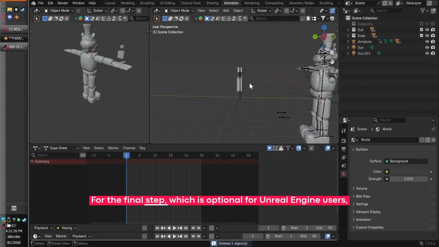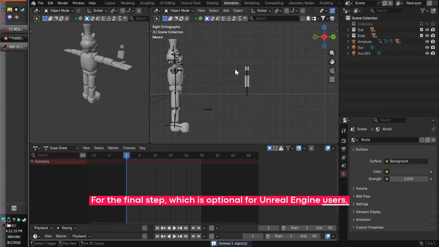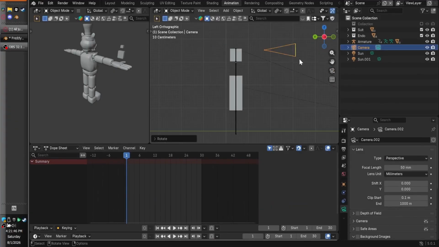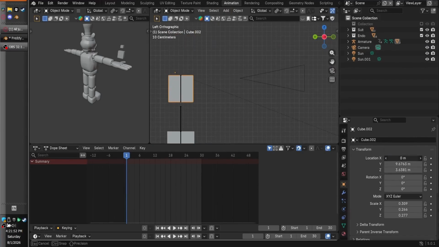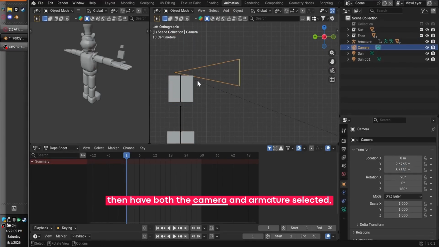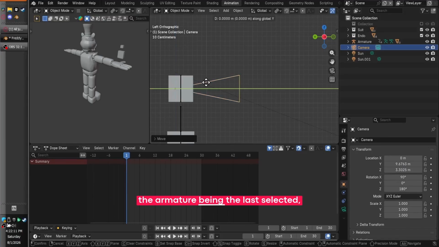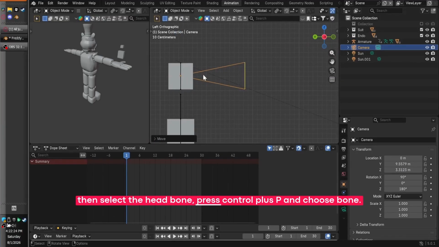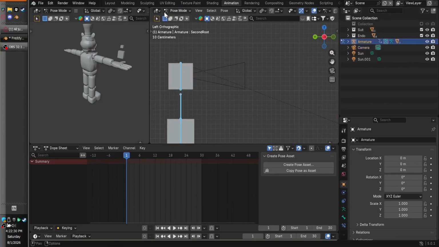For the final step, which is optional for Unreal Engine users, put the camera inside the head and parent it to the bone. Move the camera to the head's position, then have both the camera and armature selected, the armature being the last selected. Make sure you are in pose mode, then select the head bone, press Ctrl plus P and choose bone.